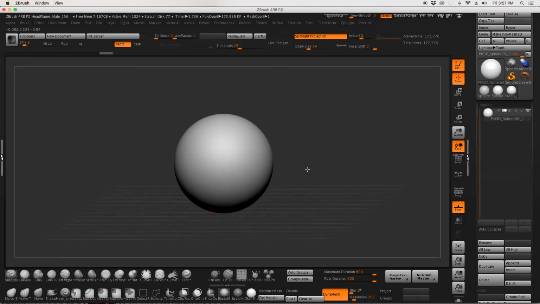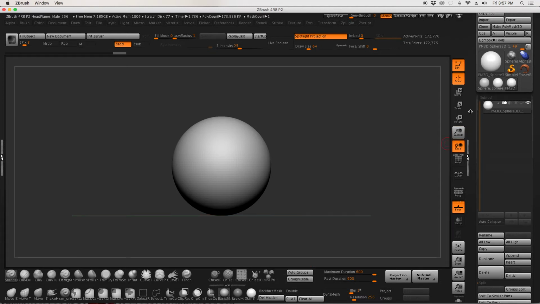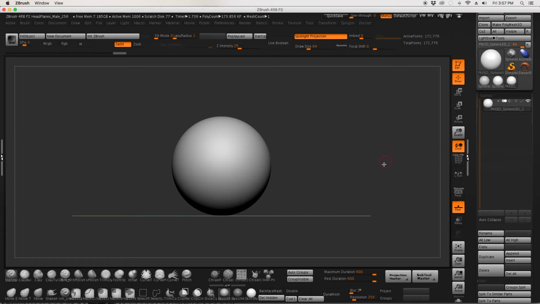All right. So we've got a sphere. It's a Dynamesh sphere. It's 172,000 polygons. It's fairly dense, but that's okay. I'm going to go ahead and turn Dynamesh off. Okay. And I'm going to go ahead and duplicate this guy once and twice. Okay, so we've got our 3 spheres duplicated right here. They're all sitting on top of each other. I'm going to go ahead and select the middle sphere.